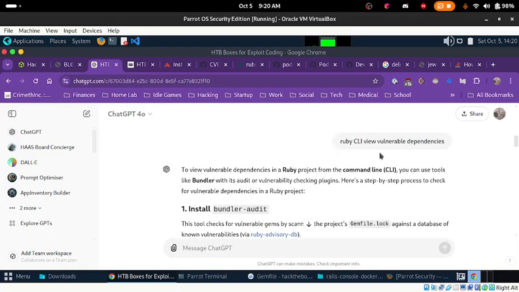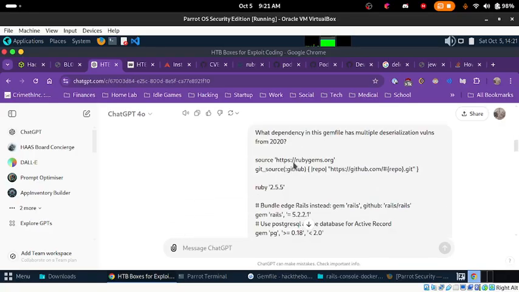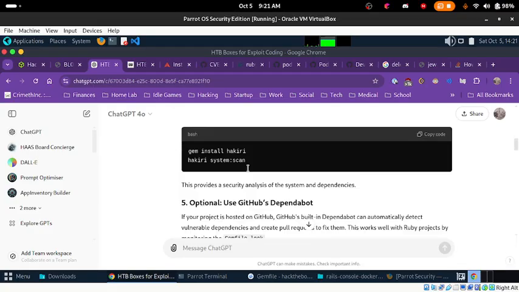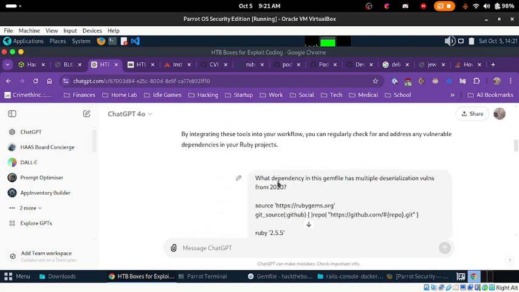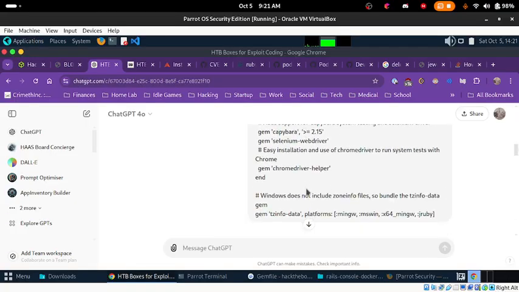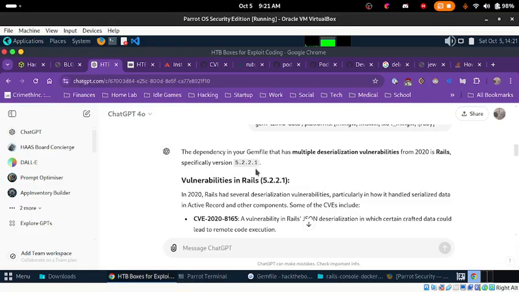And then I asked it how to view vulnerable dependencies. It said I should use bundler audit, which I used and it didn't identify the vulnerability. It was just wrong about it. So instead of bundler audit, which didn't work, I then asked ChatGPT, what dependency in this gem file has multiple deserialization vulnerabilities from 2020? And I just pasted the dependency file into the ChatGPT chat, and then it said, "Oh, it's Rails. Rails is the one with deserialization vulnerabilities."